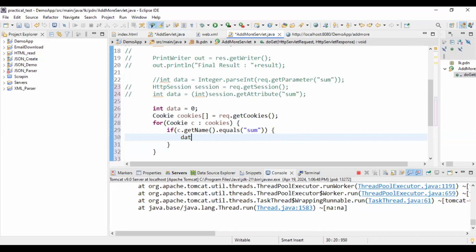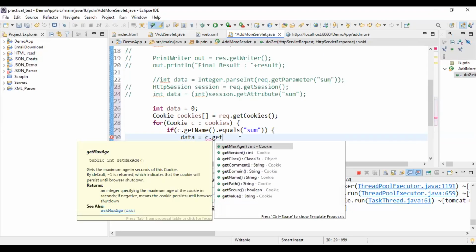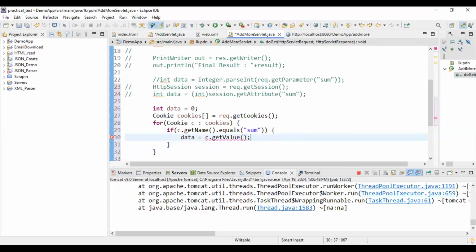Then I can say data equals the variable name, then c.getValue(). In this case, we were getting the name of the cookie; in this case, we are getting the value. We can say c.getValue(). This will return a string value here. Therefore, I have to typecast it to an integer type. Integer.parseInt, and I can pass here c.getValue().